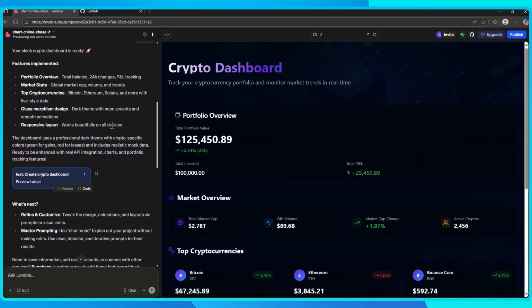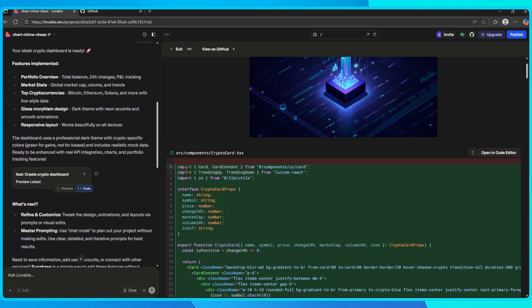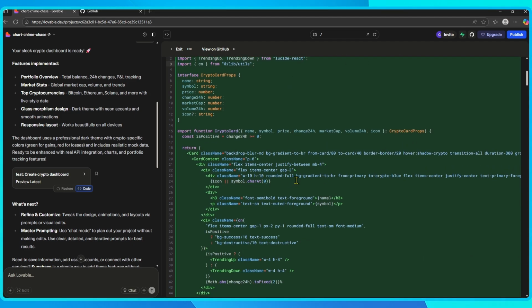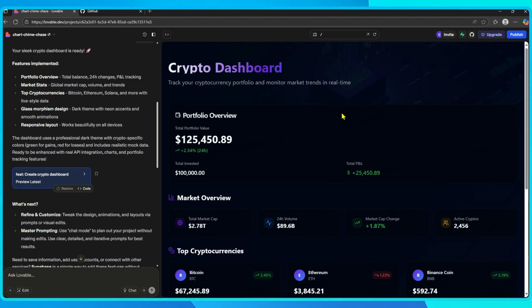One way to get your code is to scroll down to the section where your prompt was executed. Click the code button, and from there you can copy and paste all of the code manually. But there's an easier method, connecting GitHub.